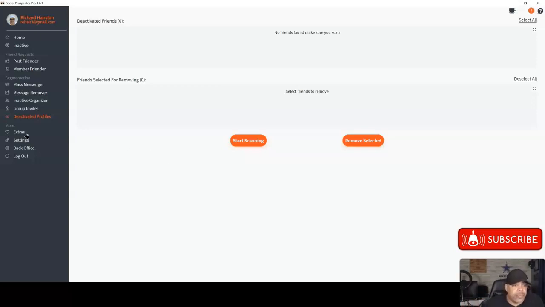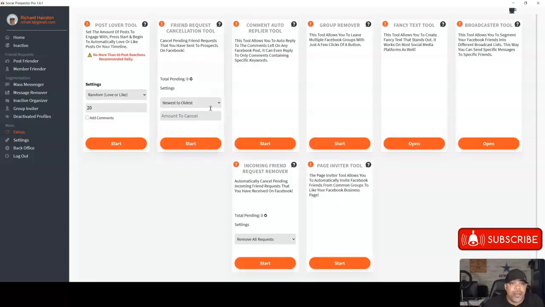Then you have extras right here. You have a post liker tool, friend request cancellation tool. I ran this one here today. Comment auto replier tool, group remover, fancy tool, text broadcaster tool, incoming friend request remover. I ran this one today as well. And page inviter tool, where you can invite people to come to your page.